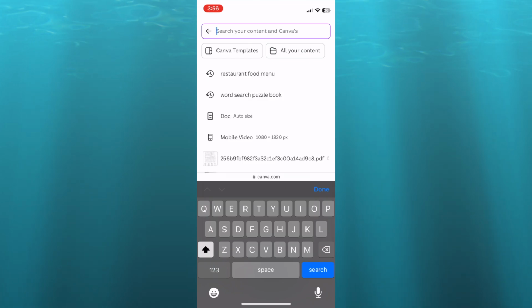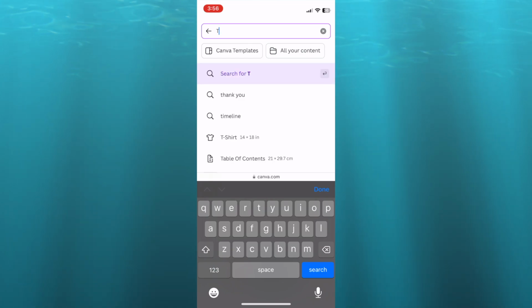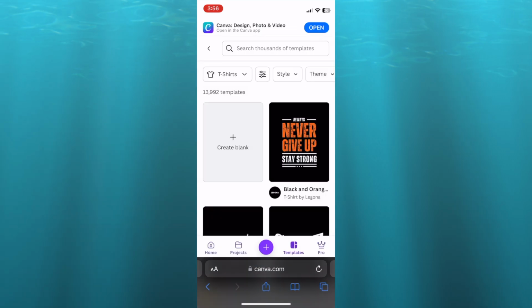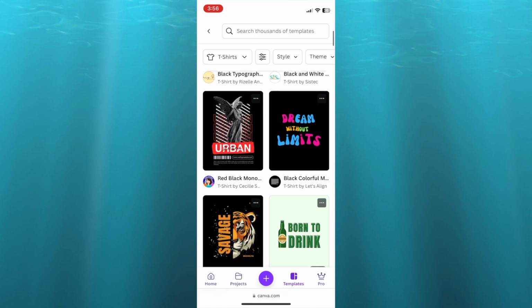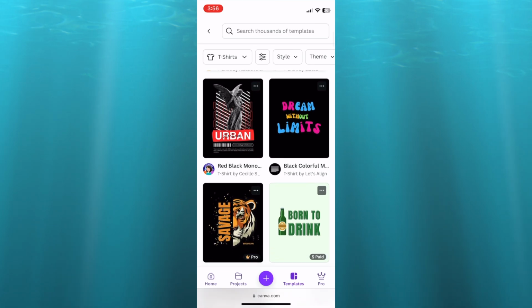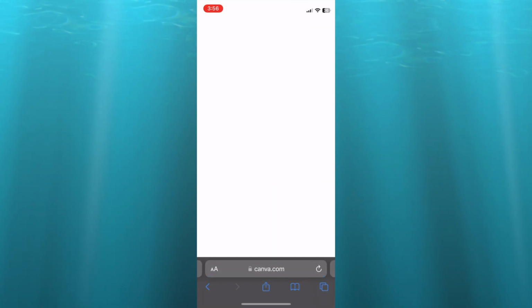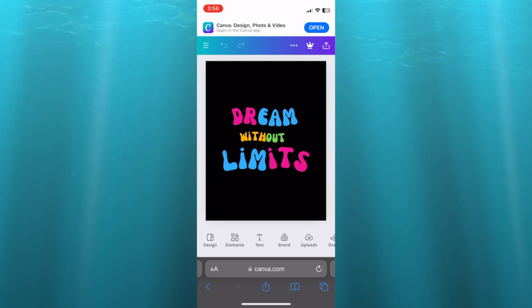Then from here, you can type in, for example, t-shirt. After you have typed in t-shirt, you'll be provided with numerous templates that you can choose from. So let's say, for example, I would like to use this one. All you'll need to do is select it. After you have selected it, from there, you can customize it to your liking.